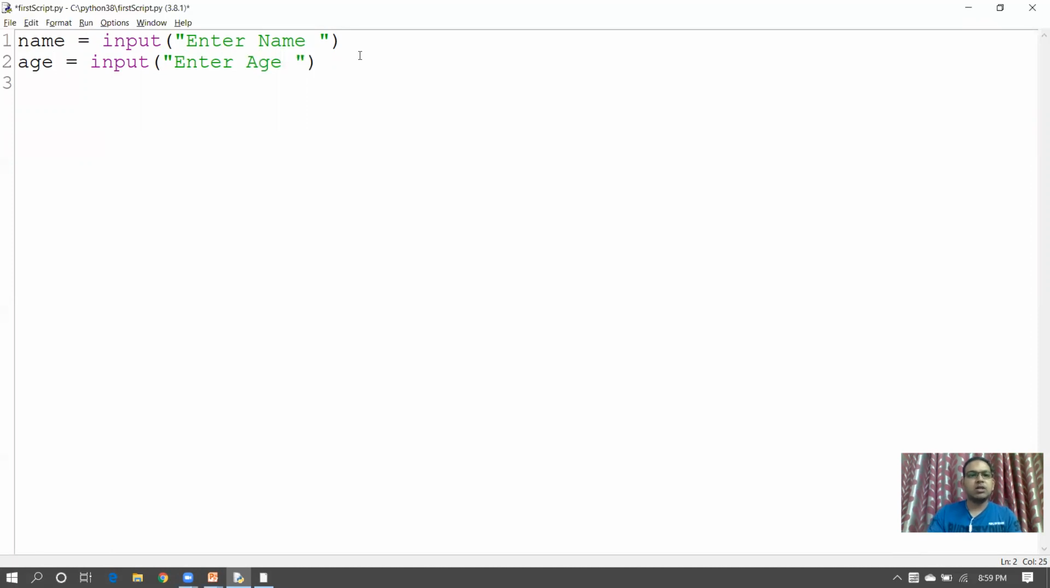So the message could be anything as per your application's requirement. Now, the user's input will be in name and age. So now you can perform your logic on these data. I'll do only one thing. I'll print the value with "name is" and a comma, name.